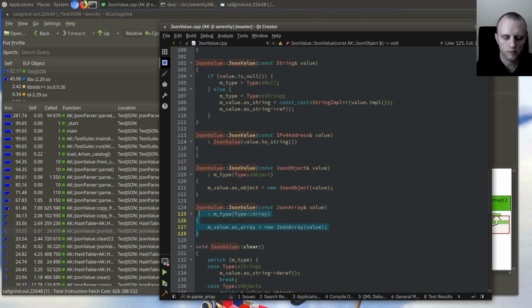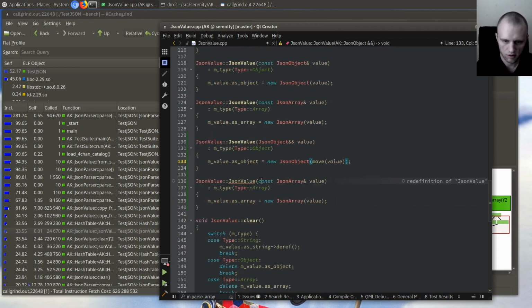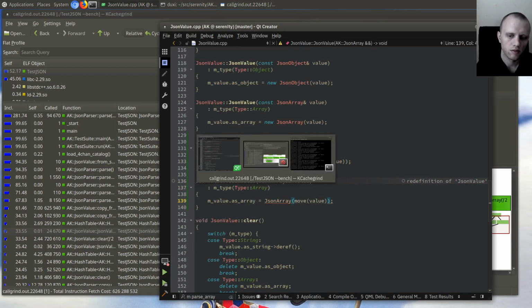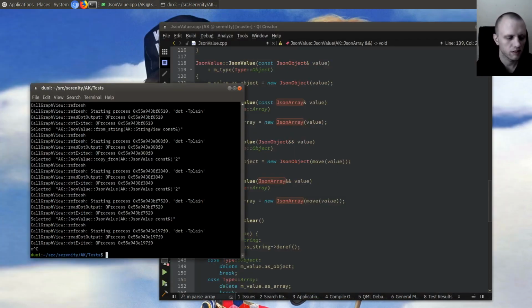Okay, and then we have these two guys right here, but we're gonna make move variants of them. So if you do this, then we move the object. And assign JSON array. Oh shit. Right, so there we go. Okay.